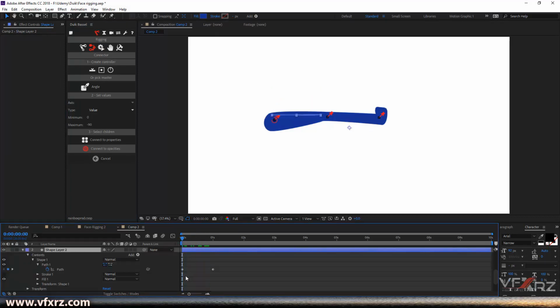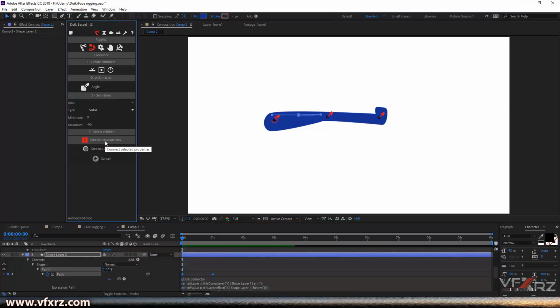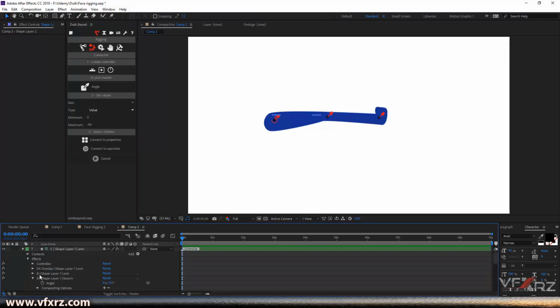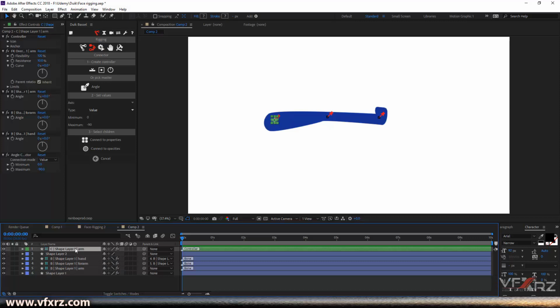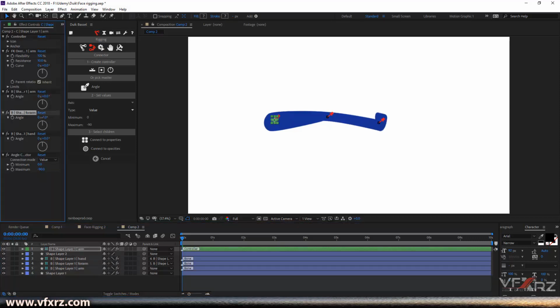And I will create a path animation from 0 here. Now select this path, and then select connect to properties. That's really good. And now when you select this option and change this, wow, you can see it's automatic.